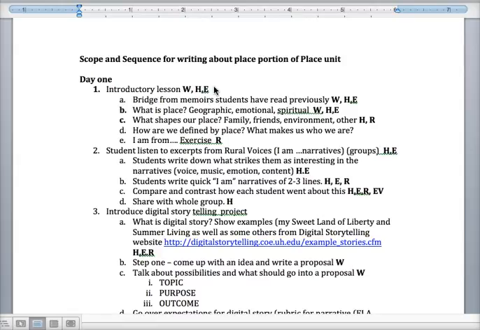I want you to read the whole handout. It's a few pages long. And then look at your scope and sequence and code it. All right, so what is a scope and sequence? Let me back up here.